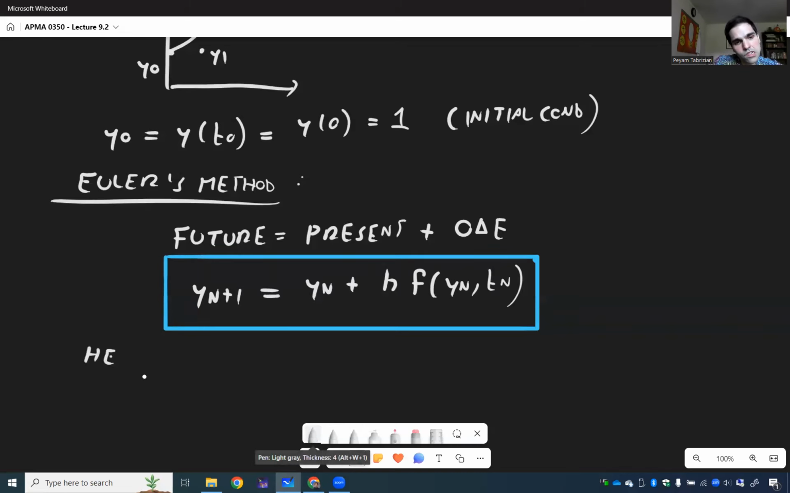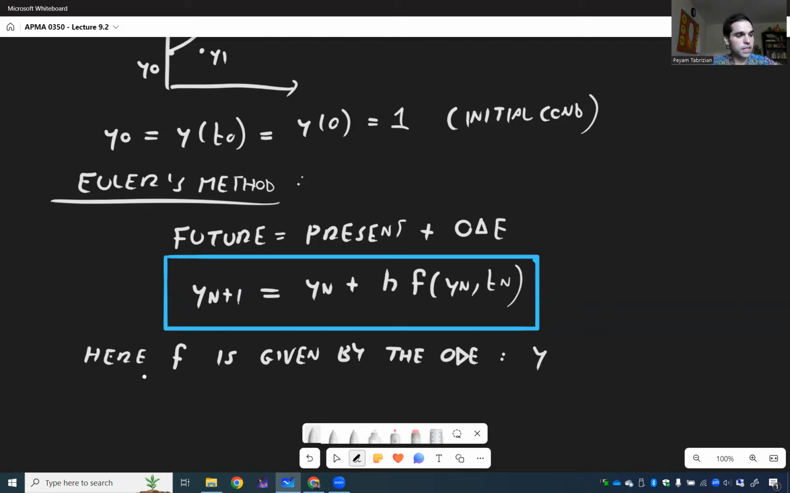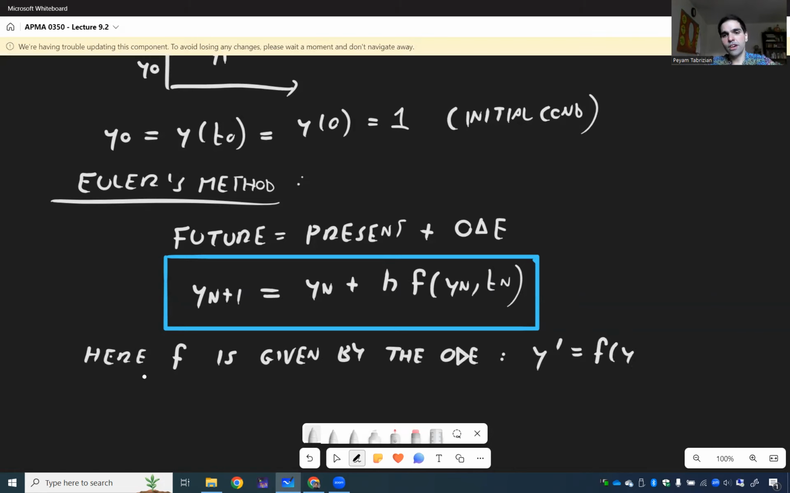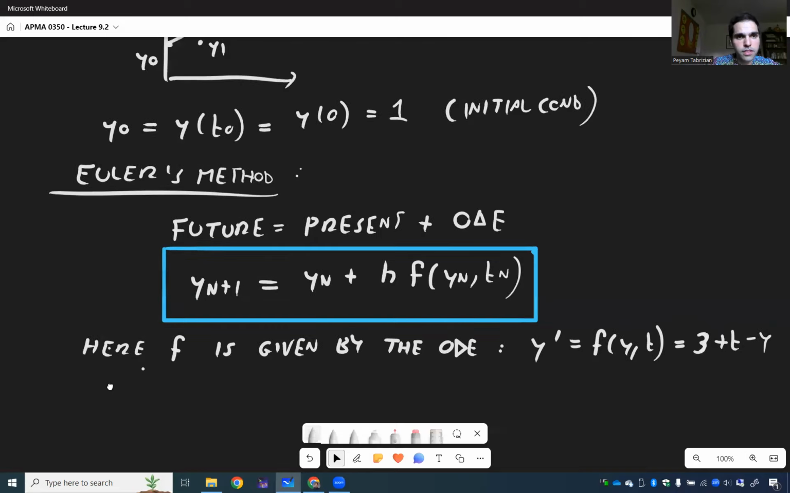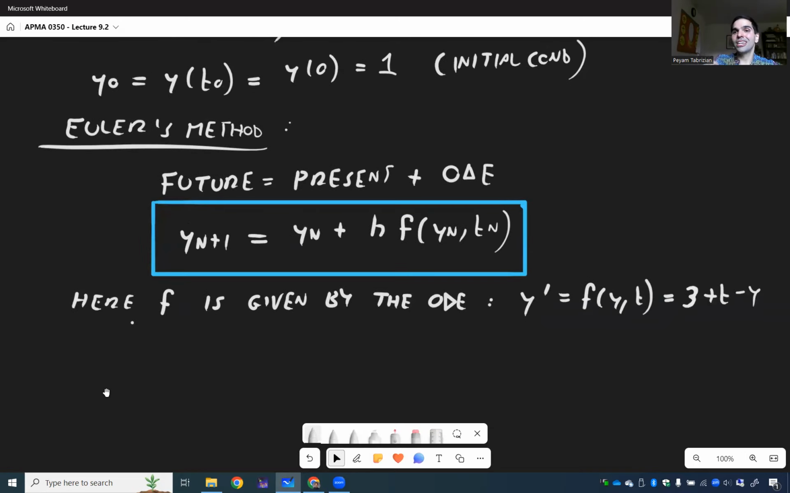So here, f is given by the ODE, namely, in this case, y prime is f of y comma t, which is simply 3 plus t minus y. So I will show this in a second, but let's just calculate a couple of values, see what this gives us. And then the cool thing is at the end, we can plot everything. So I'll show you some really cool plots.